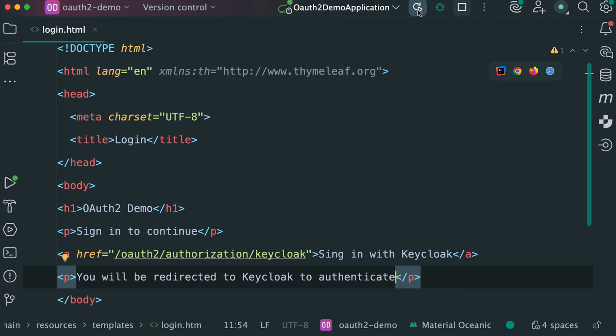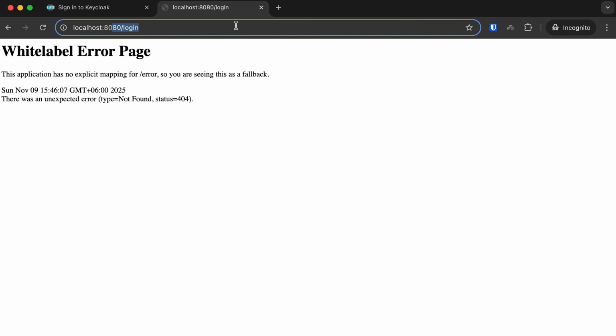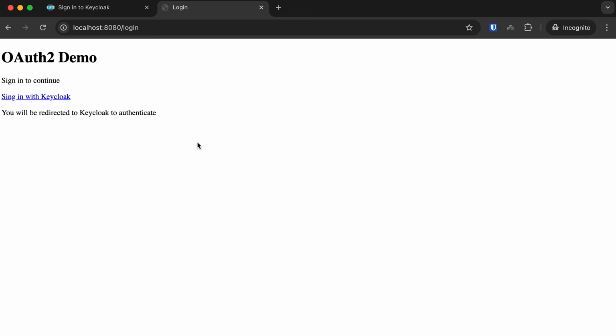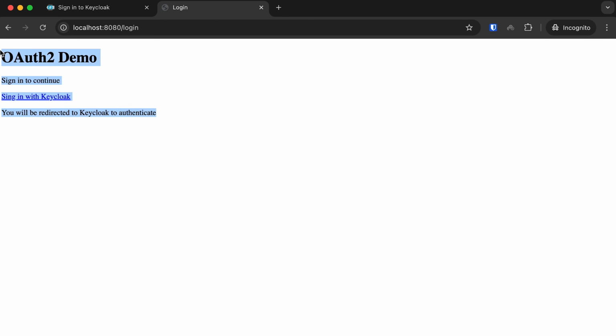And now start the project. Back to the browser. This was our application URL. Let me refresh. Here you see, we have this login page showing. Instead of redirecting to Keycloak directly, it's now showing our custom login page. And here, this page is looking a little bit ugly, and I would like to add some styling. Since our tutorial is mainly focused on OAuth2 login with Keycloak, I don't want to spend too much time on styling. But let's add a little bit of styling to make it look better.